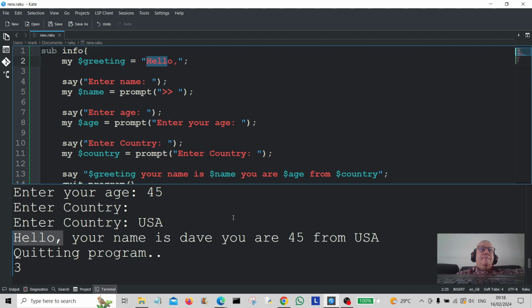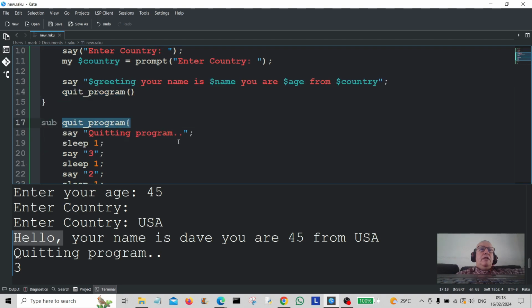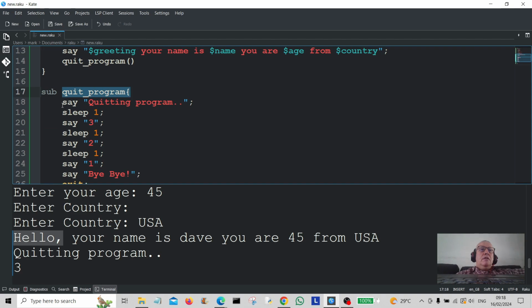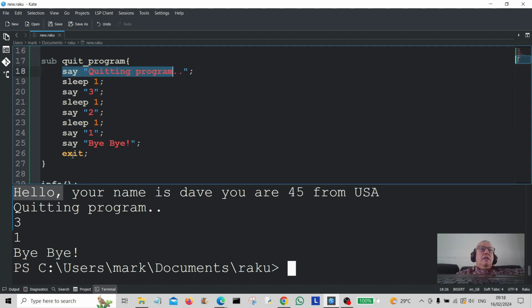So it printed that, and then what it did, it came to quit program, which took it down to this subroutine here, and it started executing this code. So it executed this code here, quitting program, and then it did a little pause, 3, and then printed 2, 3, 2, 1, etc. And then the last one, it printed out bye-bye, and then we exited it.